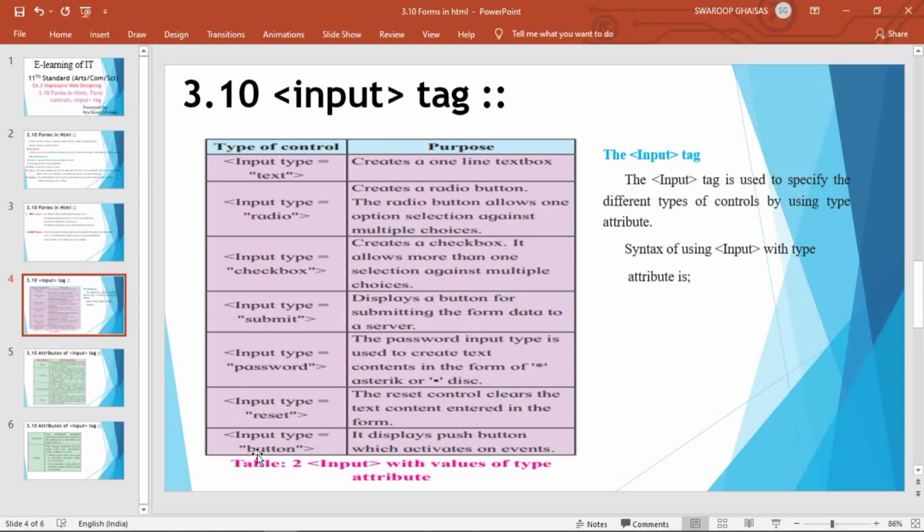Input type is equal to button creates a button that is used as a push button only, which is used to activate a certain event. So basically we can create buttons with these three different types: input type is equal to submit, which creates a submit button to submit data to a server; input type is equal to reset creates a reset button to clear the form data; and input type is equal to button creates a push button to activate an event.